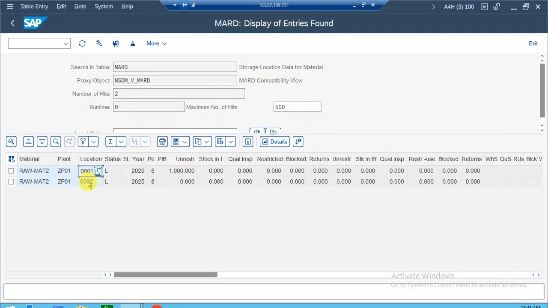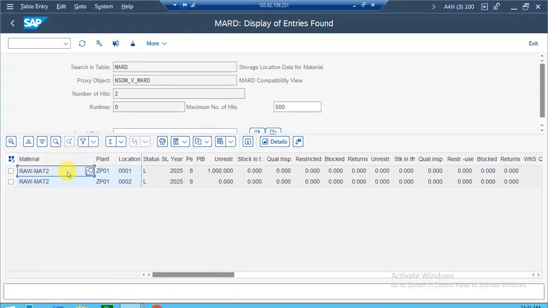Now my requirement is to transfer stock from the 0001 storage location to the 0002 storage location. Here you can see under the unrestricted column, currently we have 1000 quantity available in 0001 and 0 quantity available in 0002. Now I want to transfer 10 quantity from 0001 to 0002. How can we transfer this stock?